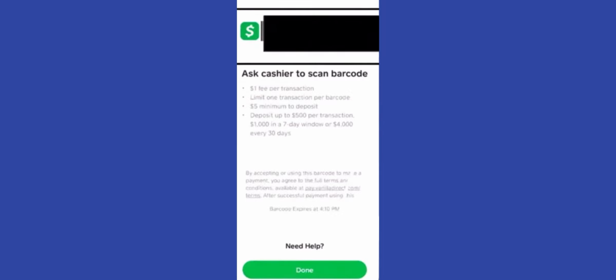successfully. Well, so this is the way how to find the barcode in Cash App to deposit money at Walgreens.